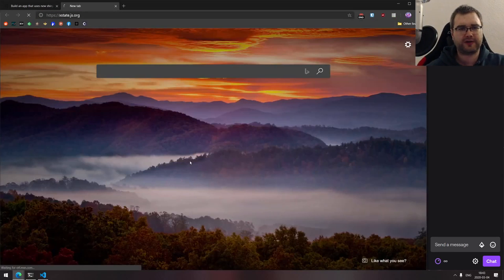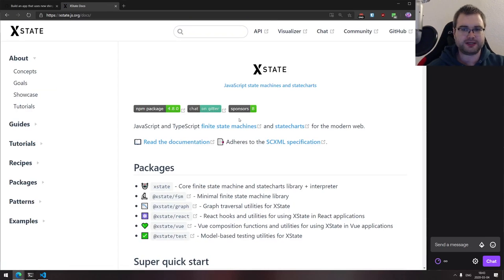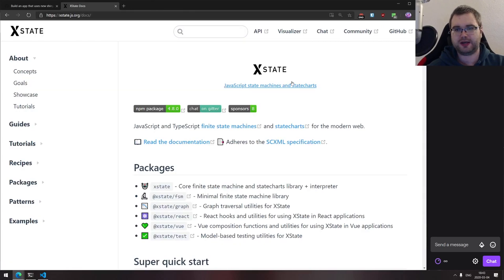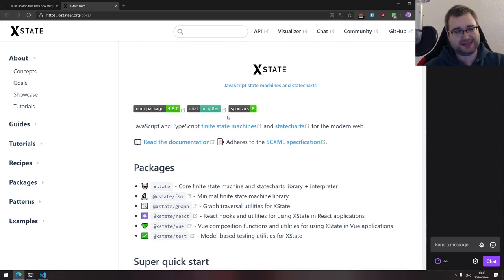So let's start with talking about what is XState. If you never heard about it, it's a set of tools for making state machines and state charts. State machines, if you learned computer science, you probably heard about that. Same goes for state charts. Overall, this is a really cool library that allows you to manage state in a very, very simple and predictable way, which makes it pretty damn amazing, to be honest.